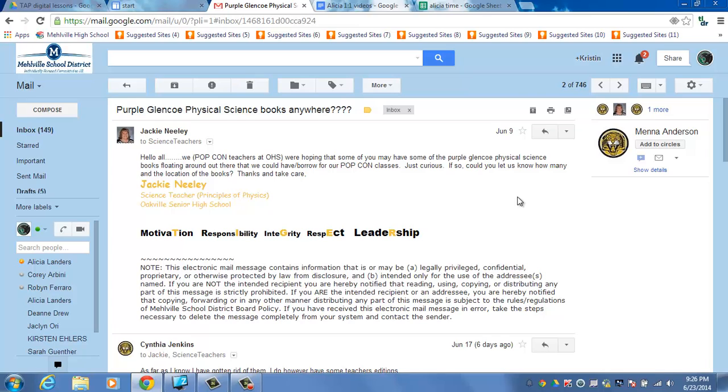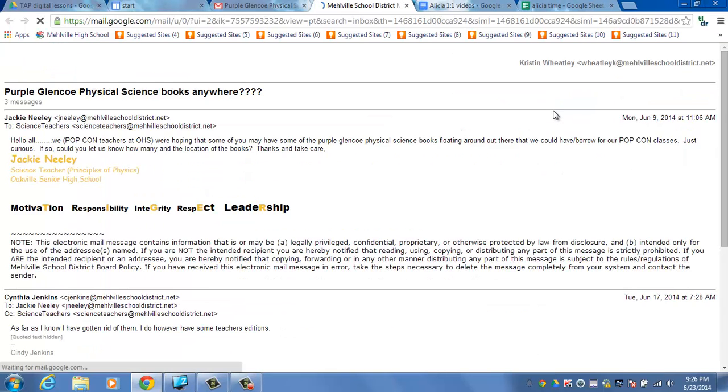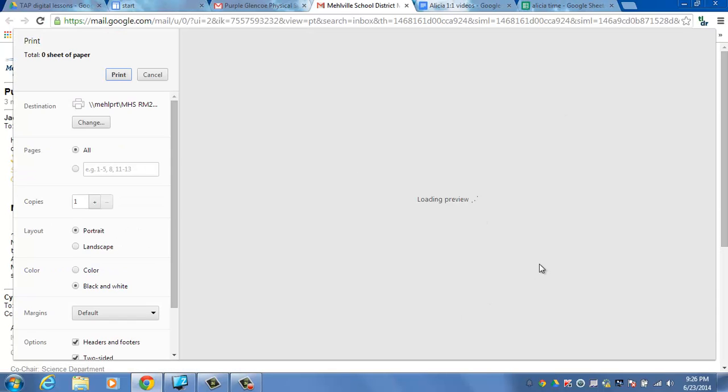You can also print a message or an entire conversation. To print a single message, all you have to do is highlight the printer icon, and it pulls up your entire conversation to print.